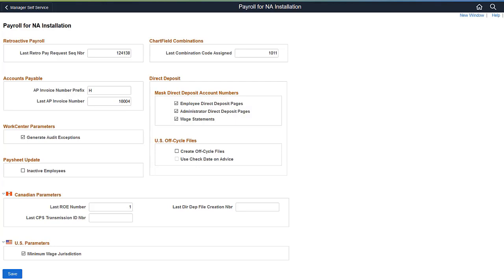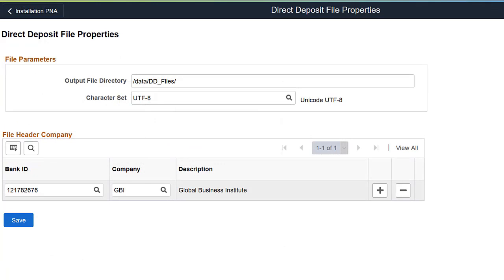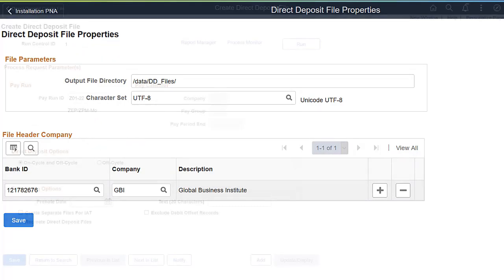Available in U.S. Payroll, this new feature requires some setup. First, select the feature option on the Payroll for North America installation page. Then, specify the output directory to store generated bank files and company information to be used in the file header on the Direct Deposit File Properties page.